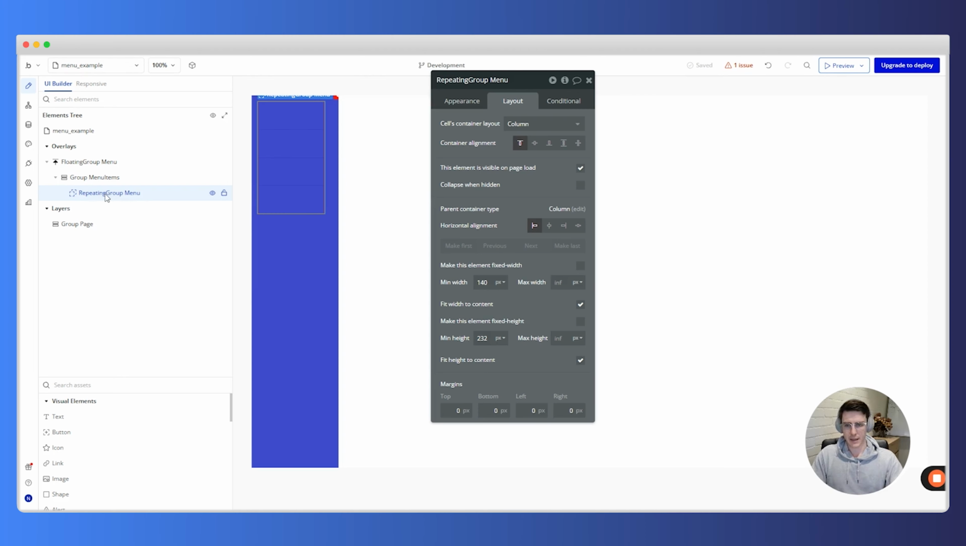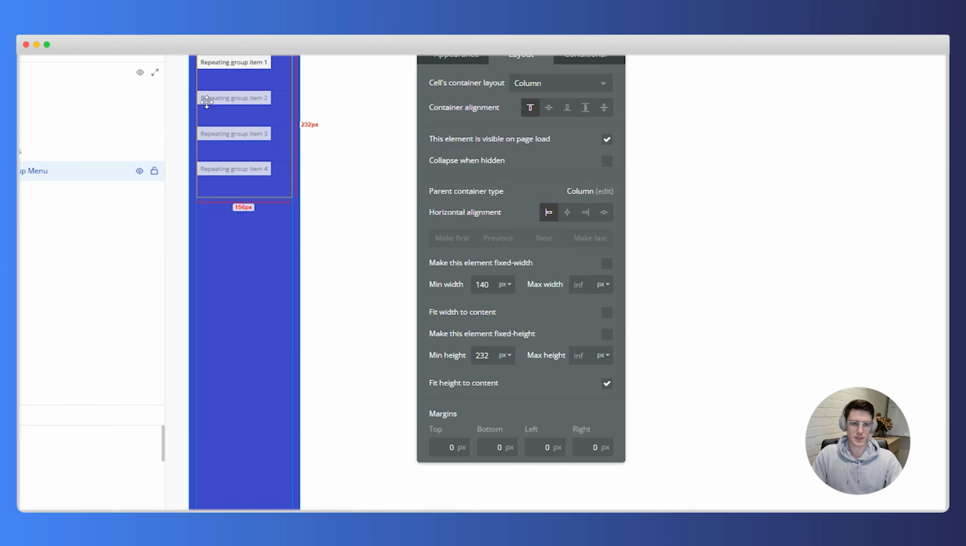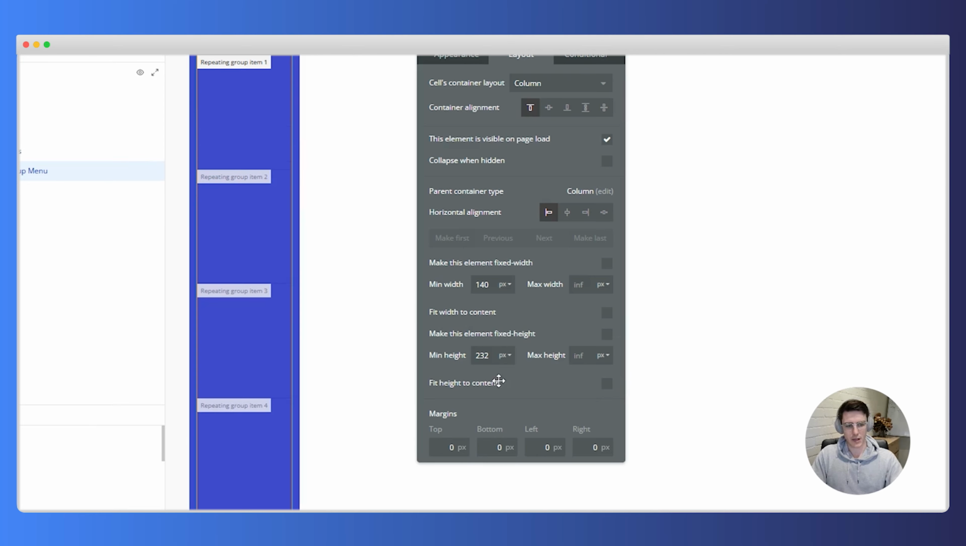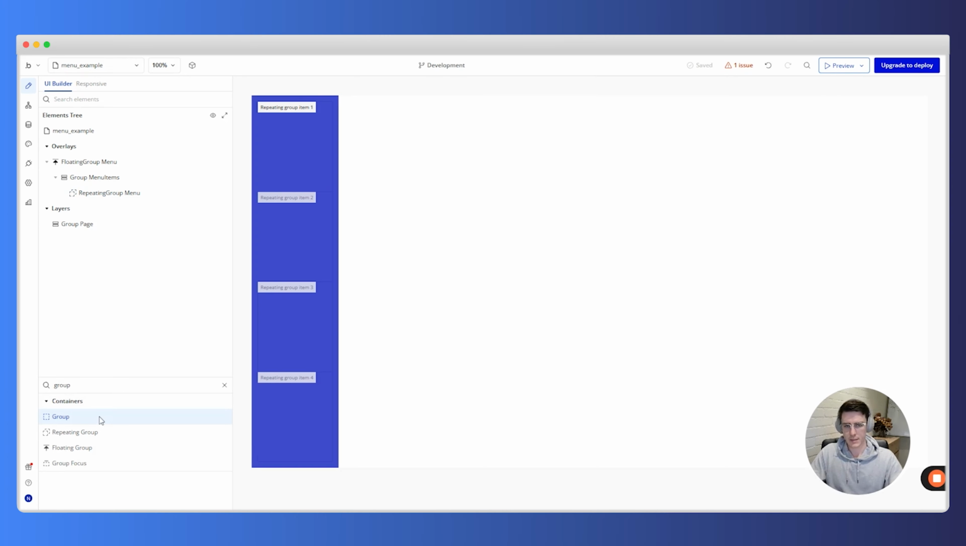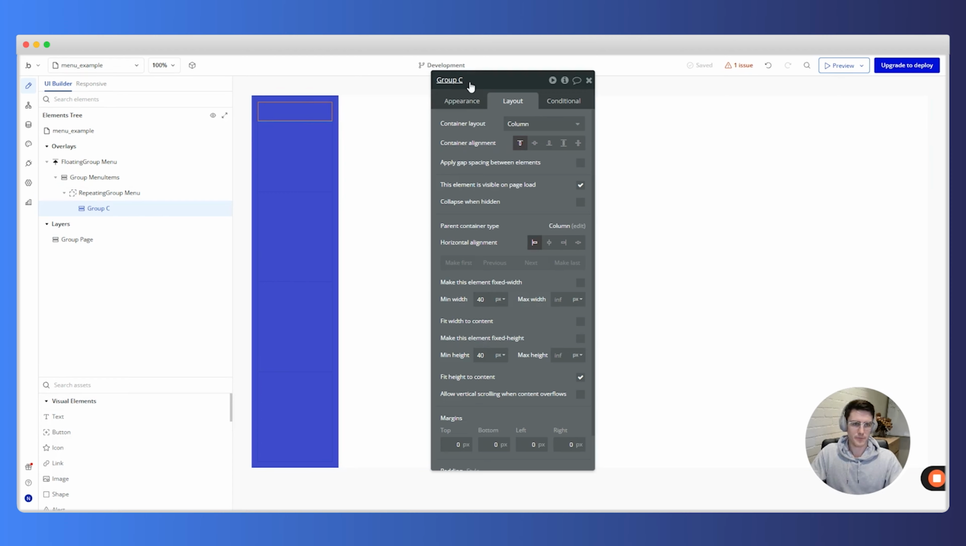So make sure you've clicked back on repeating group menu, and unselect fit width to content. That's going to stretch the repeating group out. And then deselect fit height to content as well. We can get rid of the minimum height and the minimum width, so they should just be 0. And now we can add in another group, for what we want our menu items to actually look like within this repeating group. So we search for group, select the group, drop it in. I'm going to call this menu item display.